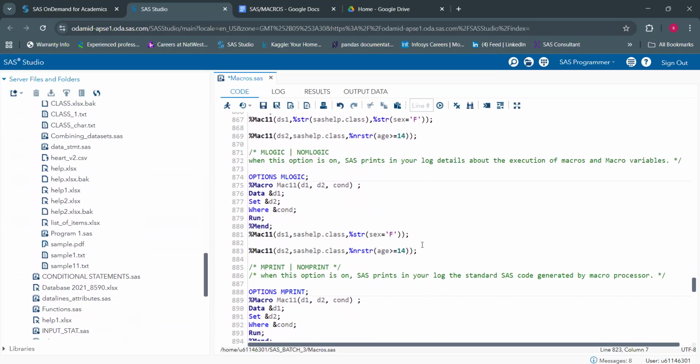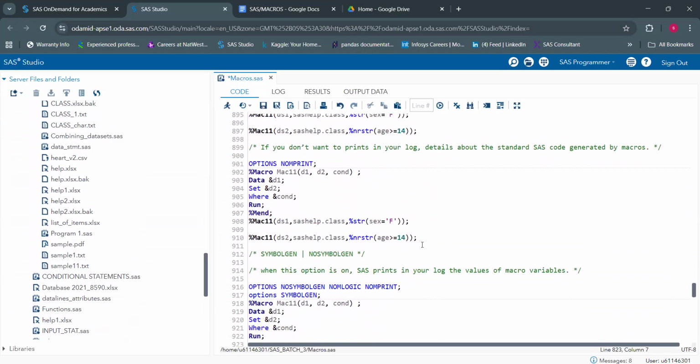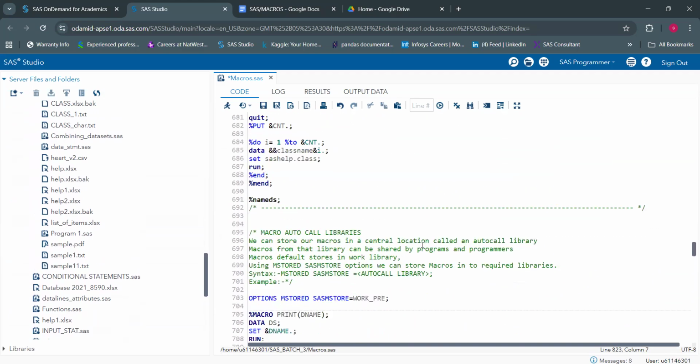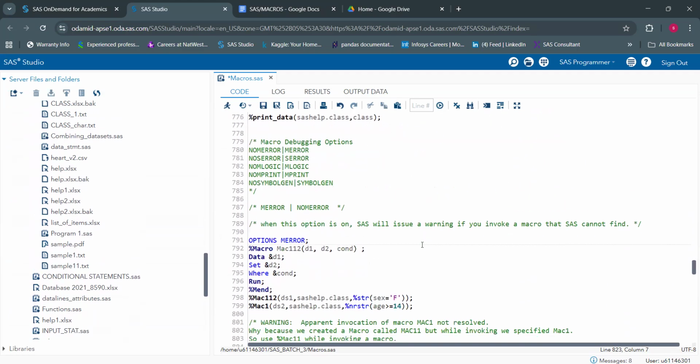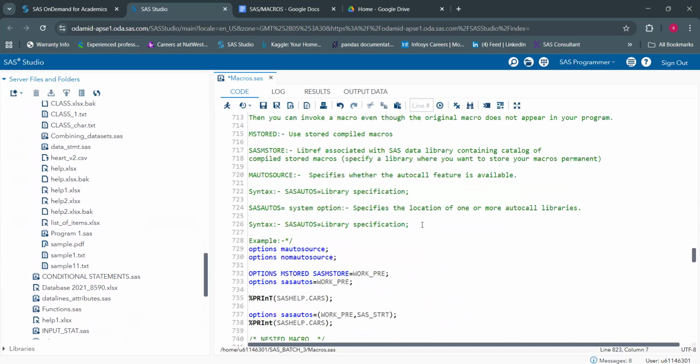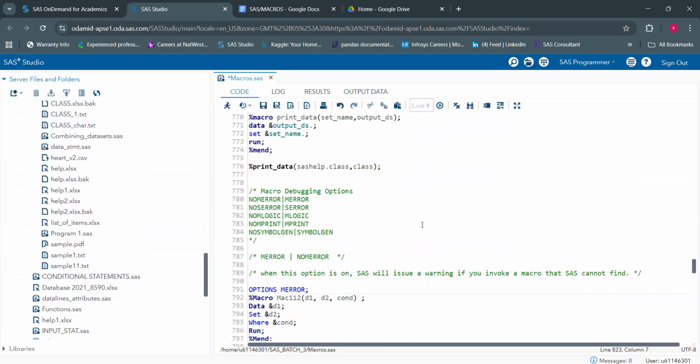Yeah, whether this done logic. Any questions, ma'am, on the SAS? Sorry, macro debugging. It's clear now, Raju. Thank you. Okay, so no questions.